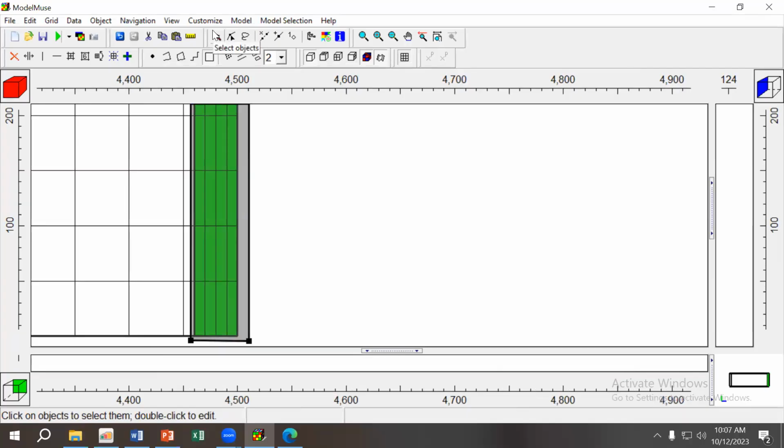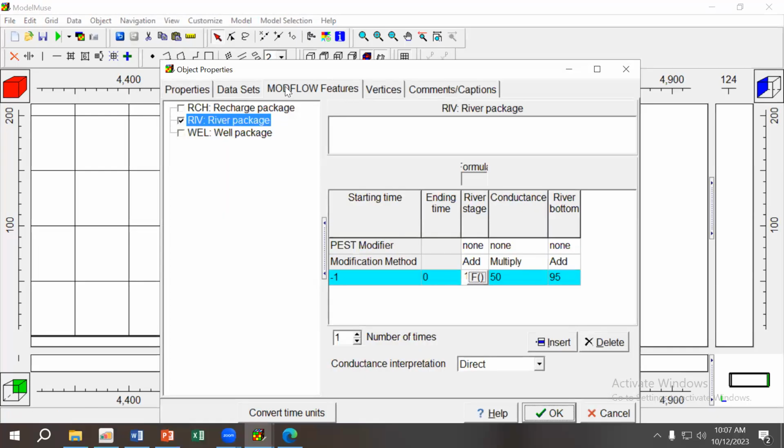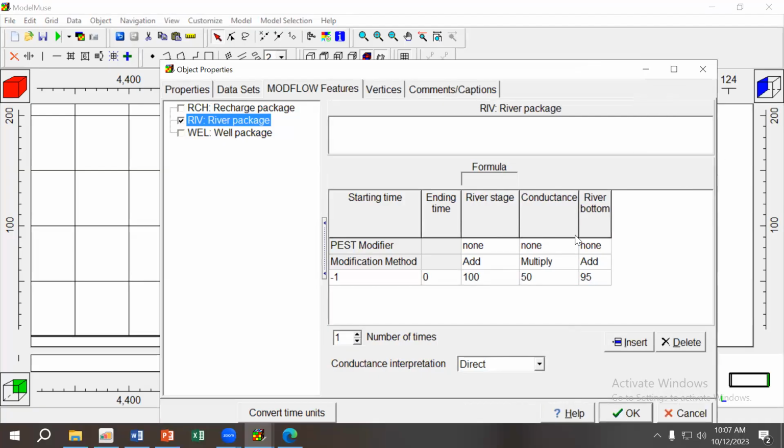If I want to see what this object has, I come here, select object, and click on it. Then I have this is a river. This is my MODFLOW feature. Start at -1, end at 0. The river stage is 100. The river conductance, that's 50, and make sure that this is direct. And the river bottom here is 95. So make sure that you have something that looks like this. River stage, and make sure that this is direct, because if this is not direct, this will not be correct. So now you click OK.